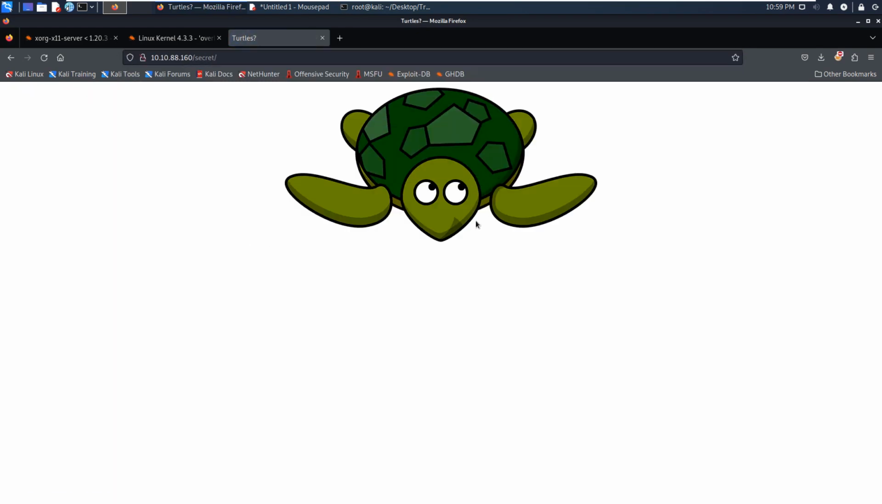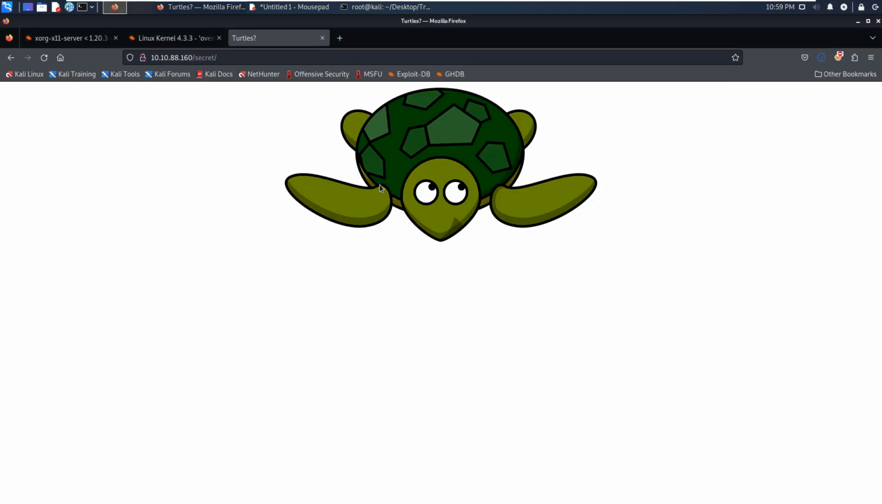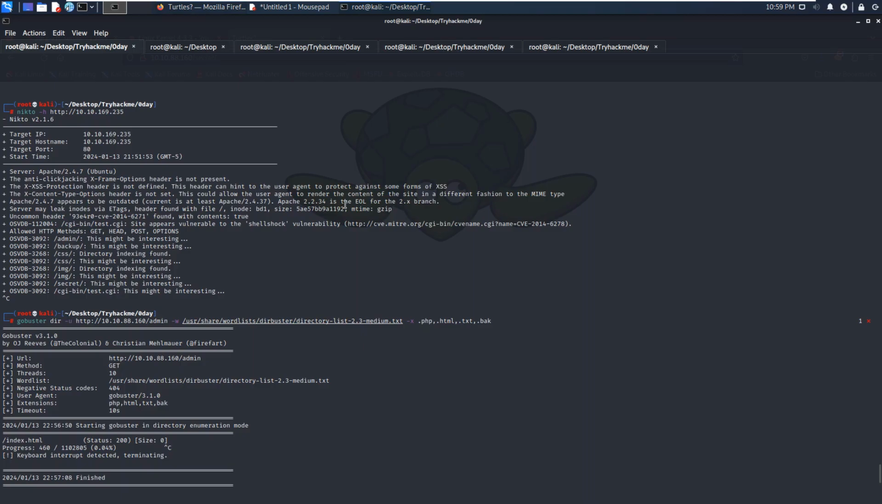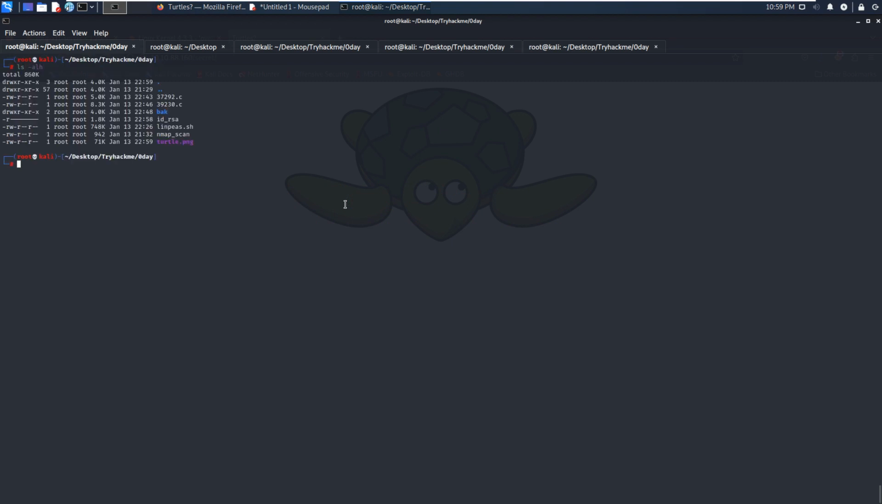Yeah, we got a picture. Of course, this one we have to download, because this picture is under the secret directory, and we can download or save the image to our working directory on the local machine. And we can list the files. Yeah, this is the picture.